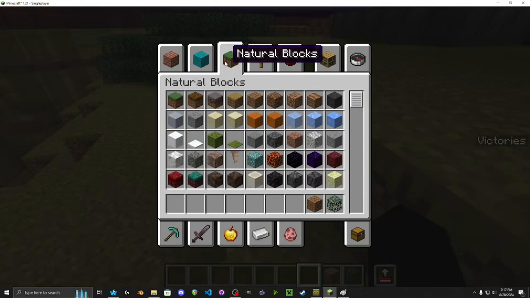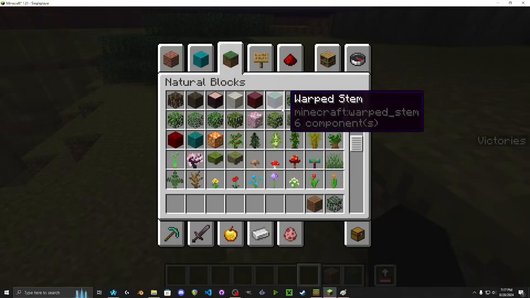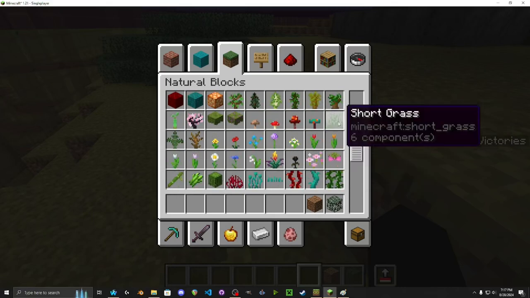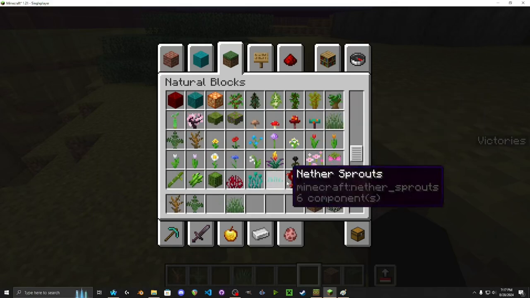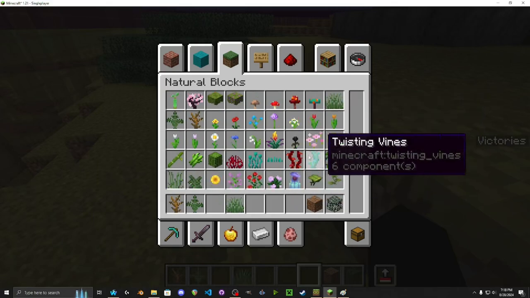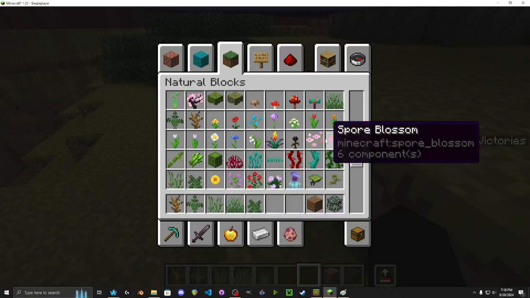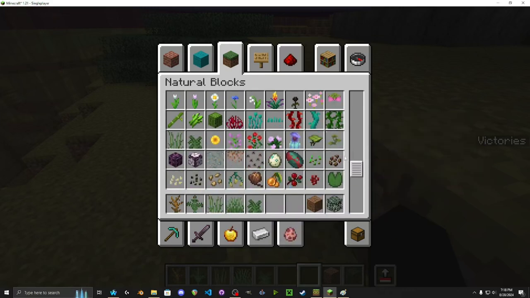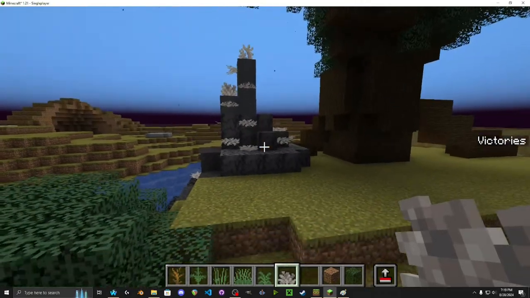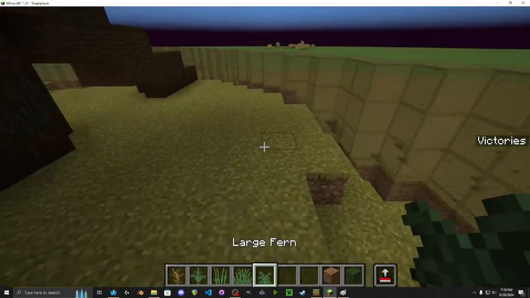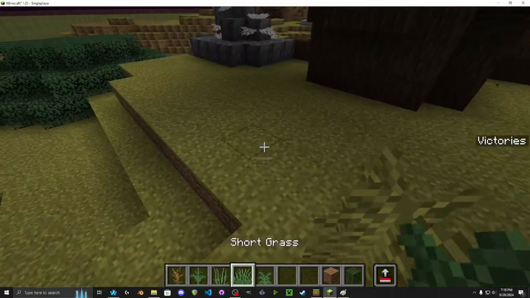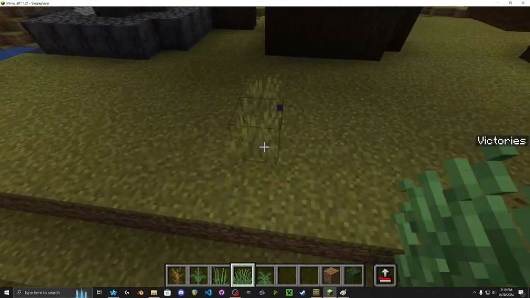Flat not in terms of elevation, it's actually pretty elevated, but there's nothing here. So I feel like we need some decorative blocks. I feel like we can just get away with putting some shrubs, dead bushes, ferns, short grass, tall grass, no flowers. Let me break that off. There we go. Okay, that's it. Alright, we got it.